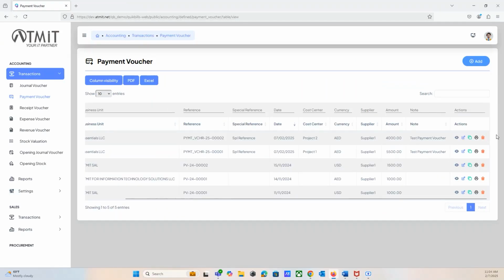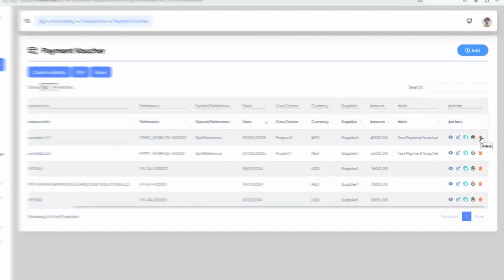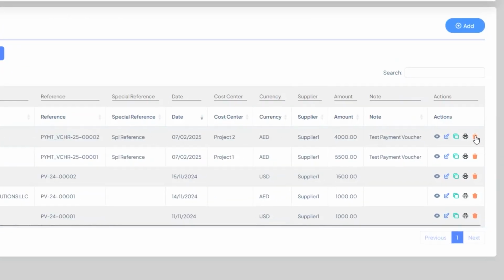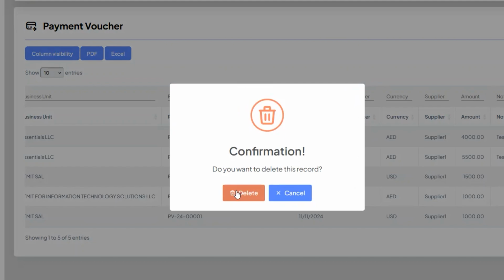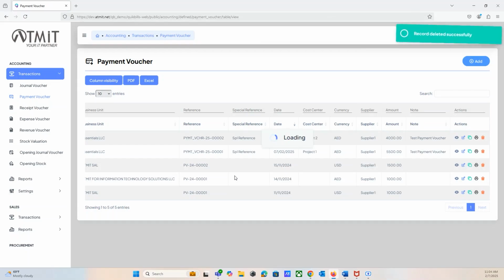To delete a payment voucher, click on the Delete icon under the Action column. The system will then show a confirmation message to the user for deletion, and if the user confirms, the payment voucher transaction will be deleted.